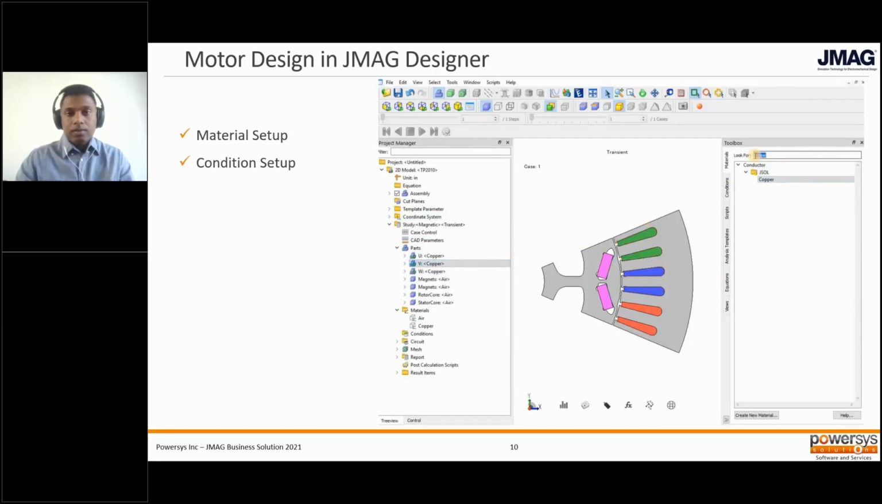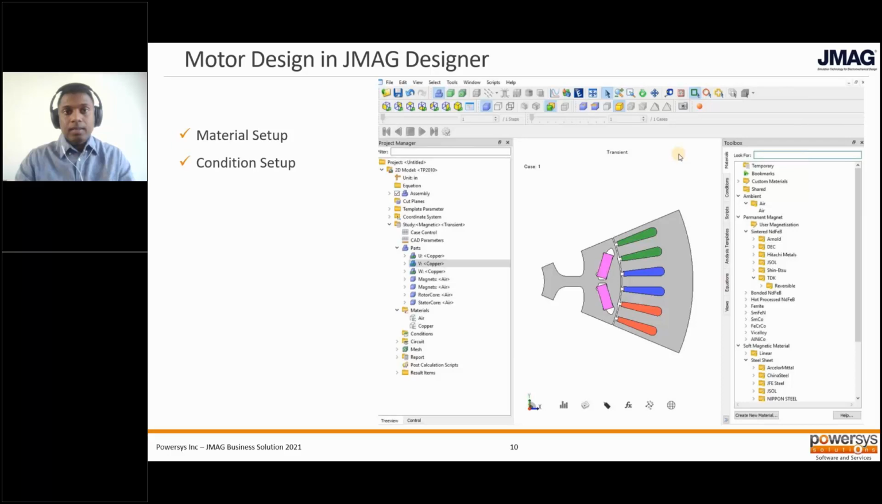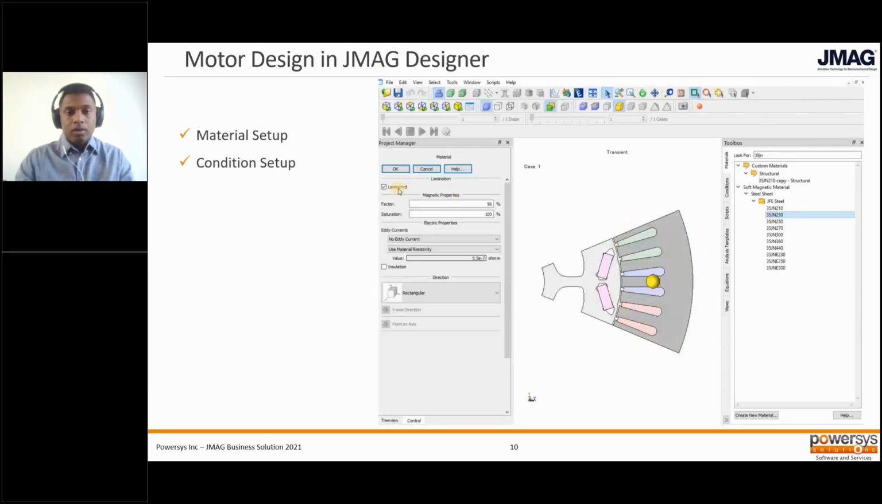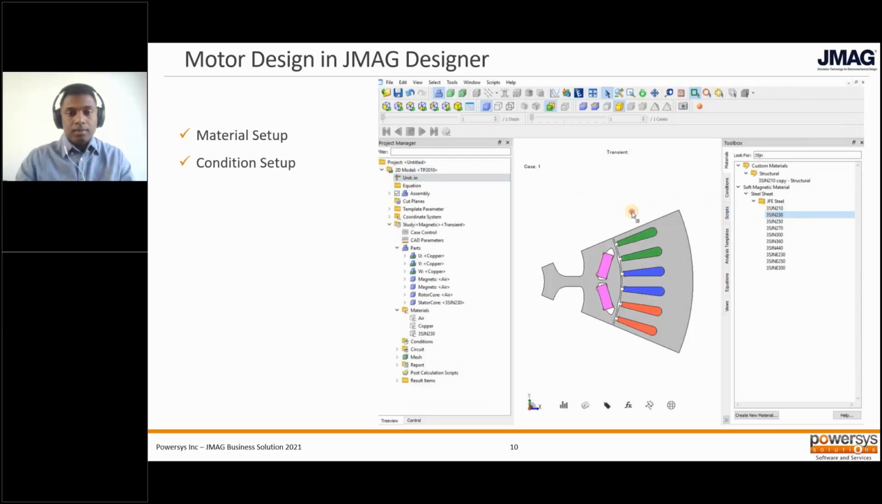The next step, I'll go to the lamination. As I said, we pick 35J and 230, which gives a close enough performance from the report data. Again, drag and drop. I've pre-assigned some of these, so it'll populate automatically, but it's laminated with a stacking factor of 96%. And I'll do the same thing for the rotor.